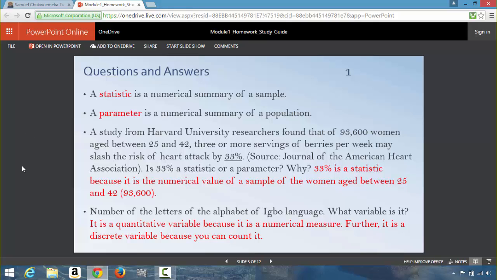Then if we give an example, like a study from Harvard University researchers found that of 93,600 women aged between 25 and 42, 3 or more servings of berries per week may slash the risk of heart attack by 33%. This is from a Journal of American Heart Association. So what is the 33%? Is it a statistic or a parameter? And then why? So we say that the 33% is a statistic because of the sample.